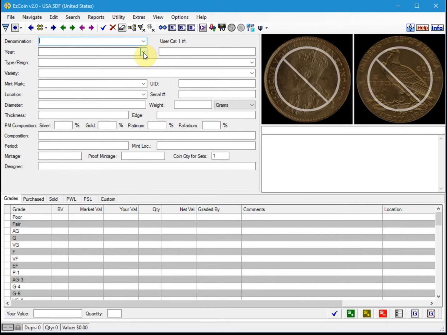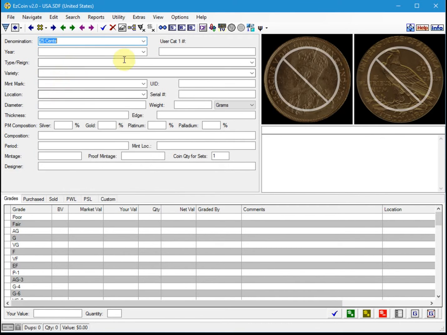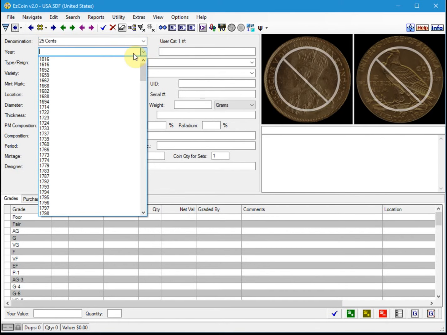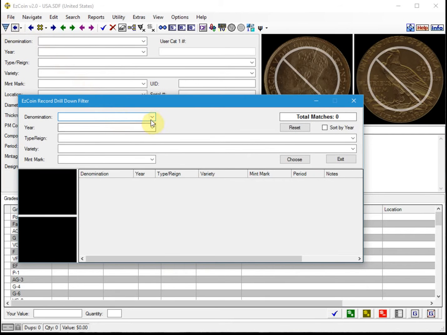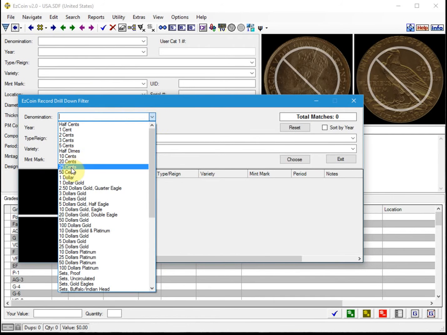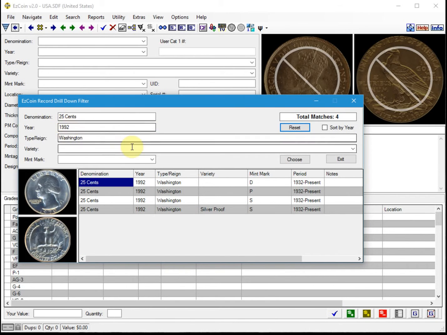Another way is to use the drill down, which we were just in. So I'll show you both ways. So first we would choose 25 cents and then type in 1992, and we would hit enter and it would bring up our information. But the other way is to use the drill down that we had, and again you select your 25 cents, type in 1992 and hit enter, and now you see them in this window here.